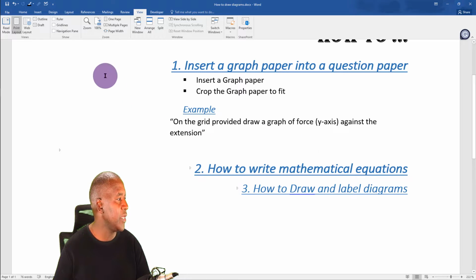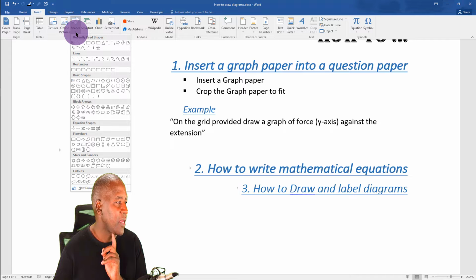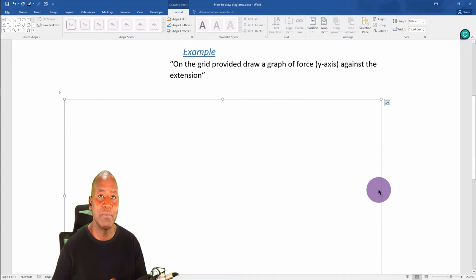So I'll go into the Insert tab there, click on it, and then on the Shapes, I click that arrow to reveal this menu here, and then I go to New Drawing Canvas. I click on it and that canvas now comes here. It is into this canvas that I'm going to insert the graph paper.